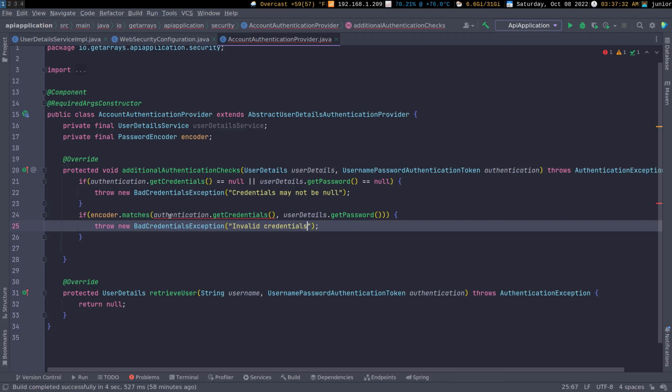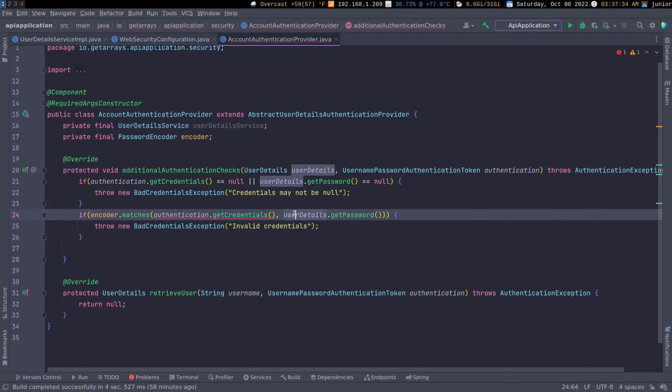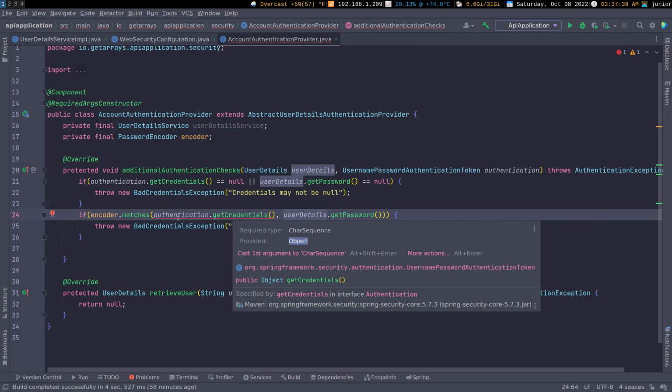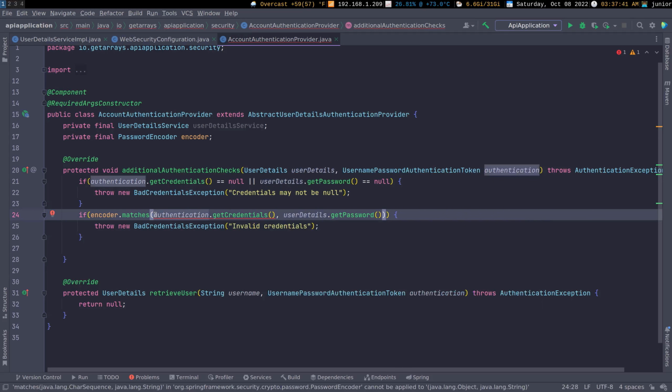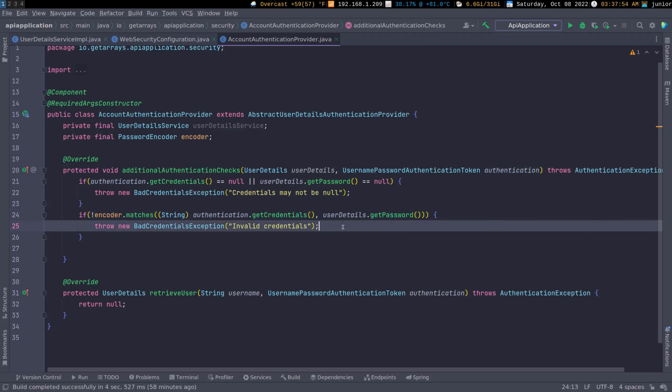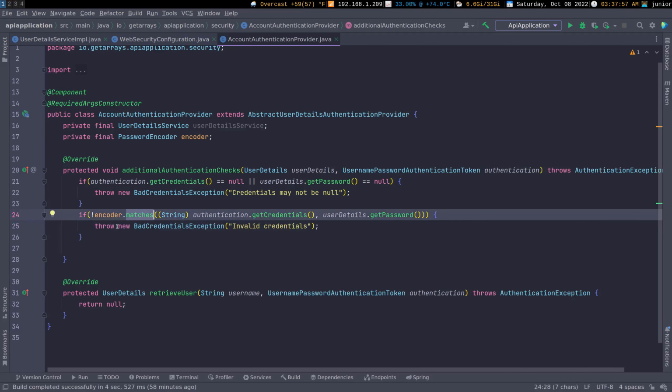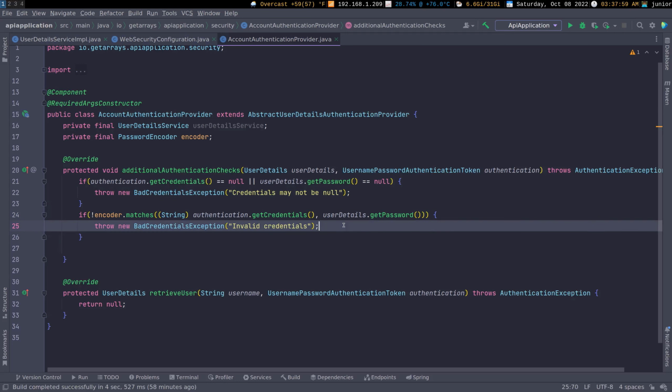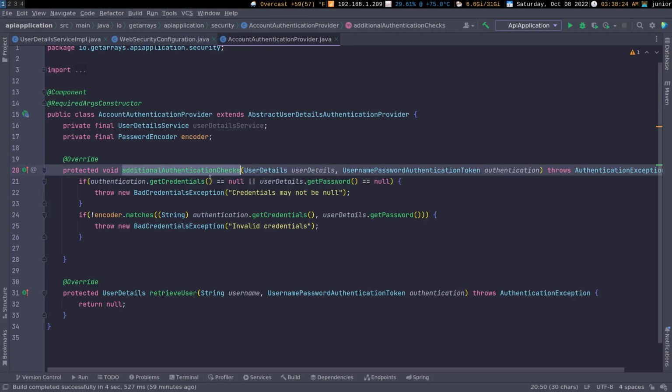and this has to be turned into a string because it's an object. If you can see here, it's an object, but we can cast it to a string because we know it's going to be a string. And then now we can just reverse this if statement because we're checking to see if they match. So only if they don't match, then we're going to throw this exception. So that's all we have to do for the additional authentication checks.